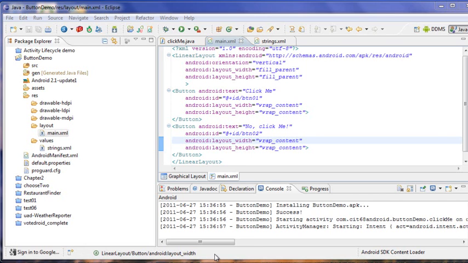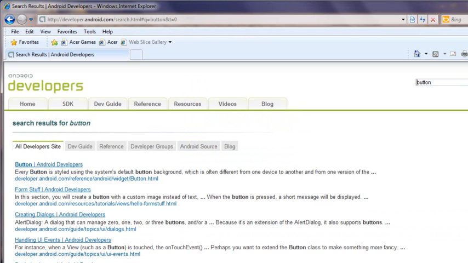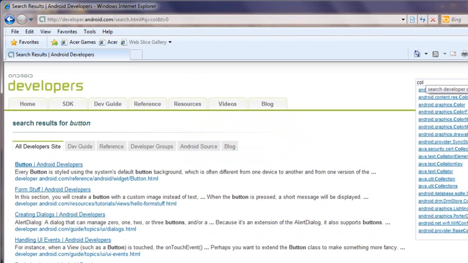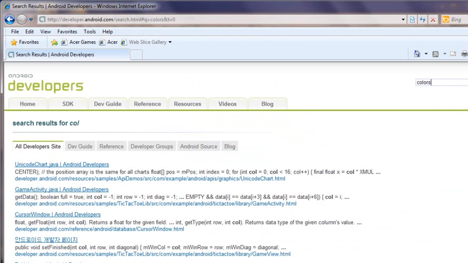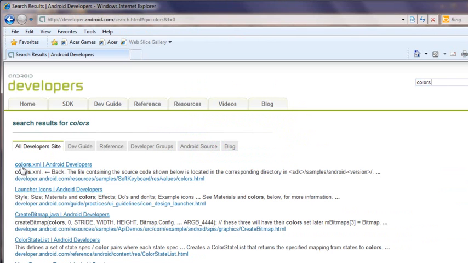When you're making those biscuits, you know you need some baking powder, but you don't know where it is. What do? You open up the cupboard and look for it. So let's do that. Let's open up our cupboard. In this case, it is Android developers. And the search button here, let's type in colors. And sure enough, colors.xml looks like that is exactly what we're looking for.